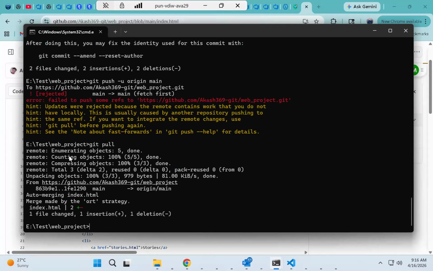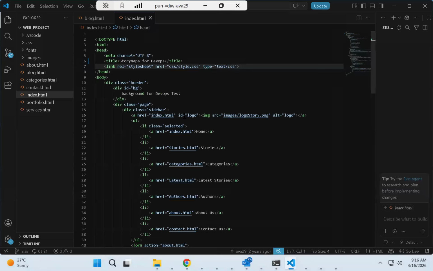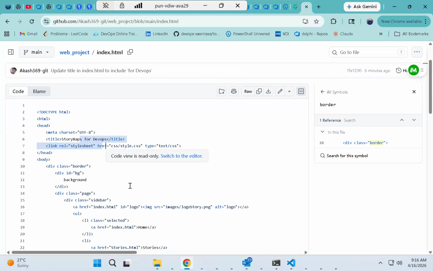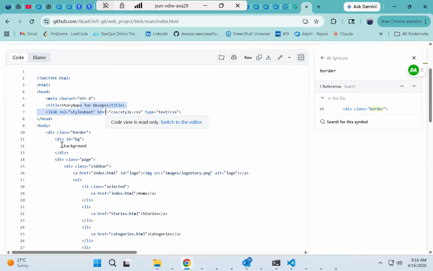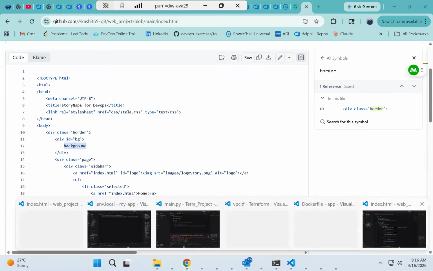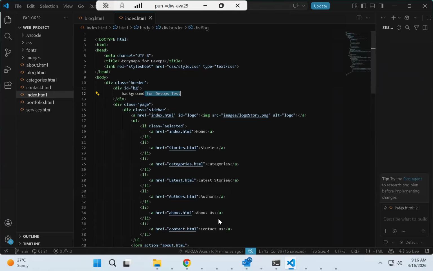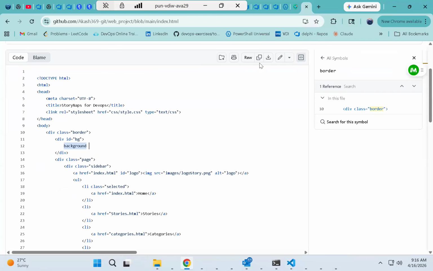Now see, this is getting merged now. You did the git pull, one file inserted. Now if I see my local, see story names for DevOps, and my changes are also there. Now let me go over here. Here it is only background, right? And what changes we did? Background for the DevOps side. Let me just refresh.